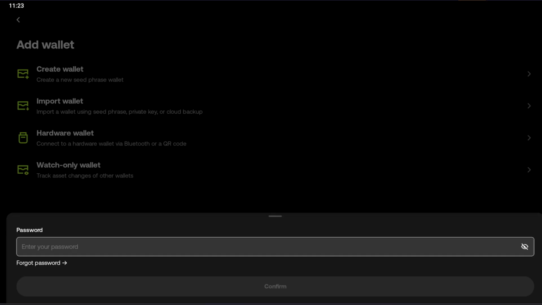Following that, you will be asked to set a name for your wallet. For easy reference, choose a name that you will remember, as this will help you identify your wallet later. After entering the name, tap Next to move forward.